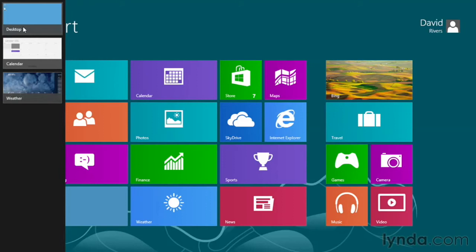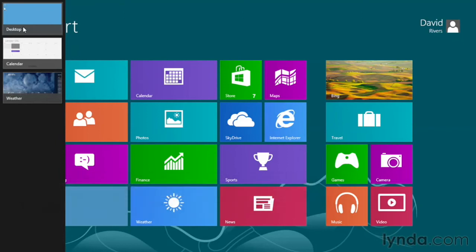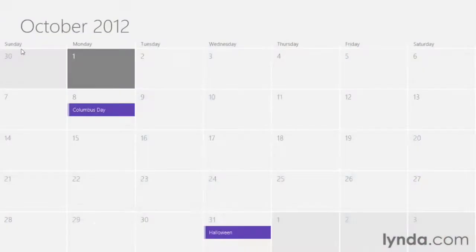Now, using the keyboard shortcut to access the switcher, which is the Windows key and the Tab key, you can continue to hold down the Windows key while tapping the Tab key to cycle through the open apps here in the switcher, and then just simply release on the app you want to switch to. But with the mouse, we just click the one we want to go to. Let's click Calendar. All right, now what if we want to track the weather while we use our calendar?